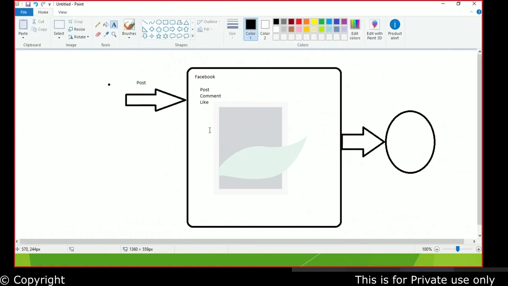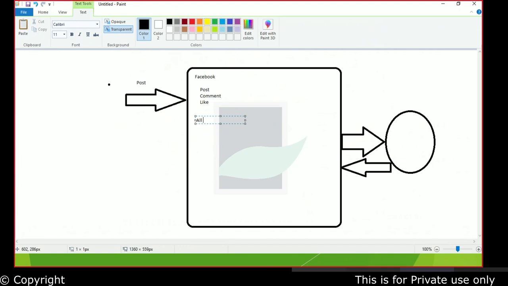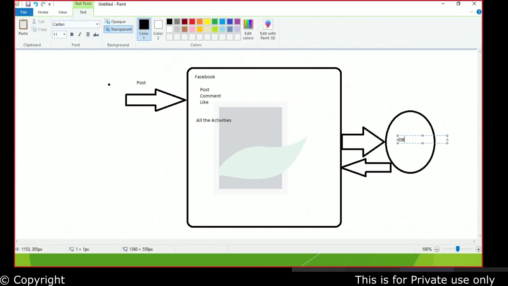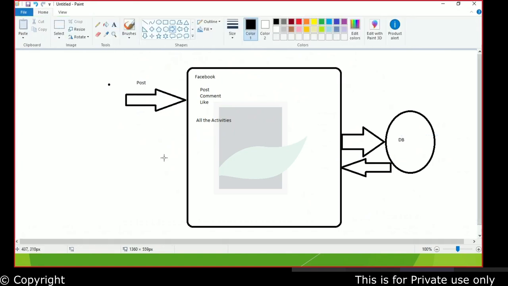What are other things I do? When I land on the Facebook landing page, it shows me all the activities done by my friends. What is it doing? It is pulling data from the database and showing it to me in the dashboard. In the dashboard, I'm seeing all the activities. I am getting something from the DB. So that is a get operation, or get action.